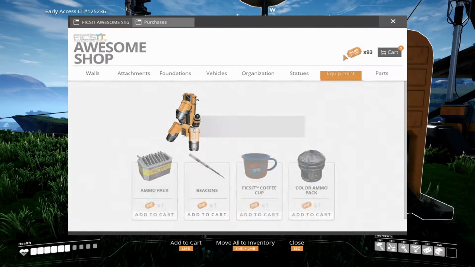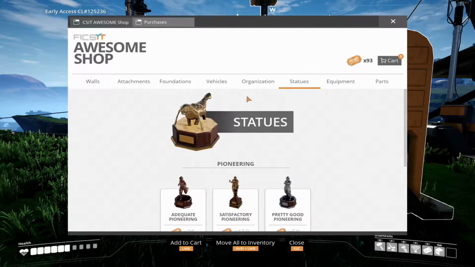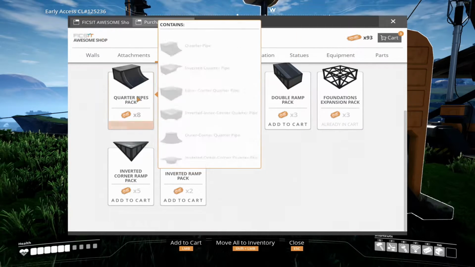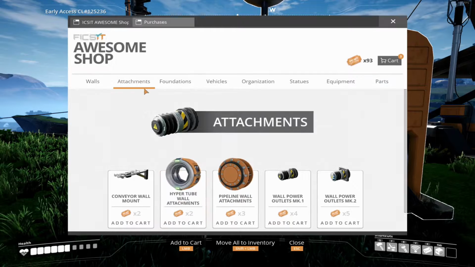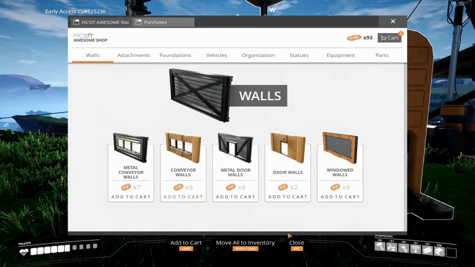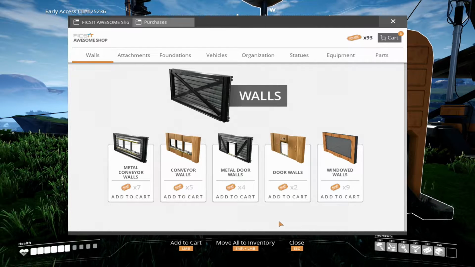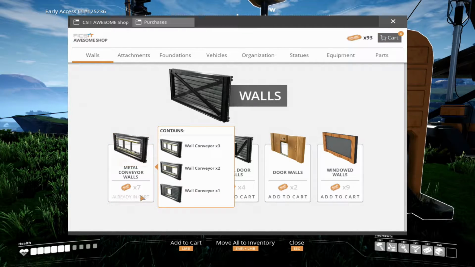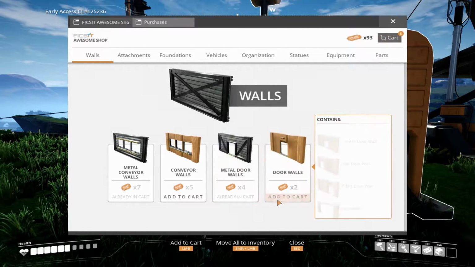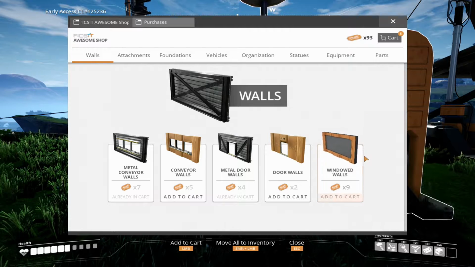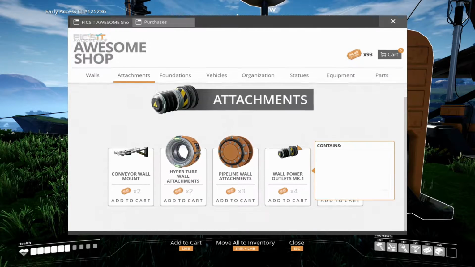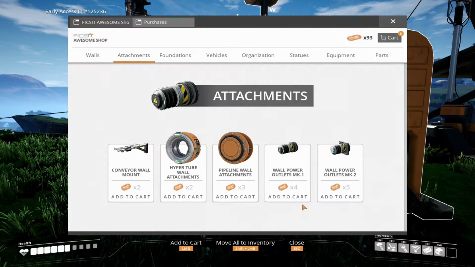Man, there ain't much stuff here at all. Statues. Organization. Yep, don't care, don't care, don't care. Attachments, don't care. What? Conveyor walls? Okay, well, we'll add to cart. Doors, why not? And windows? Yeah, right. And that's it? Man, this stuff is completely jank.